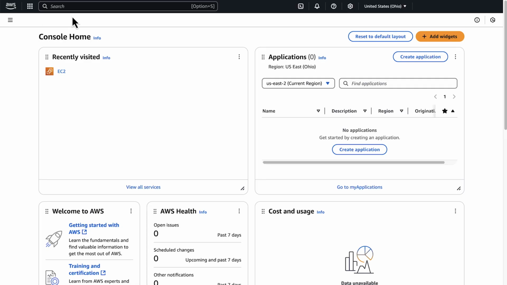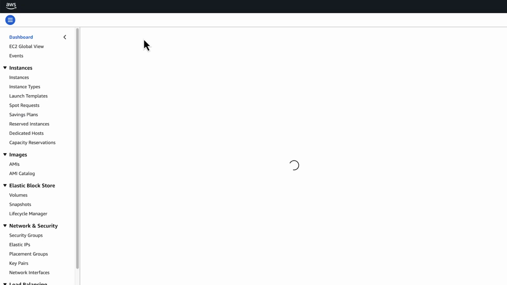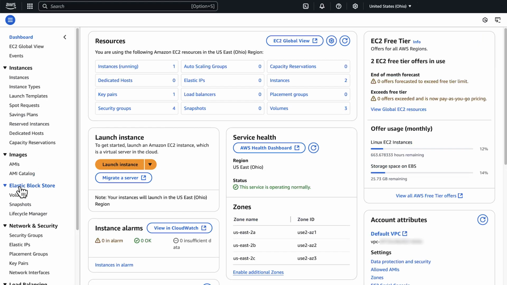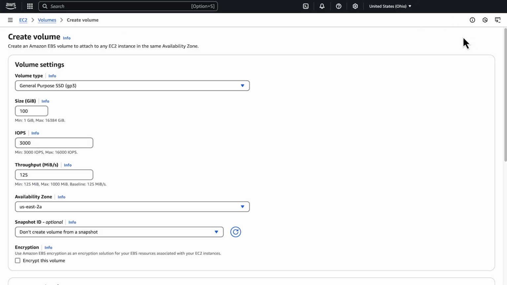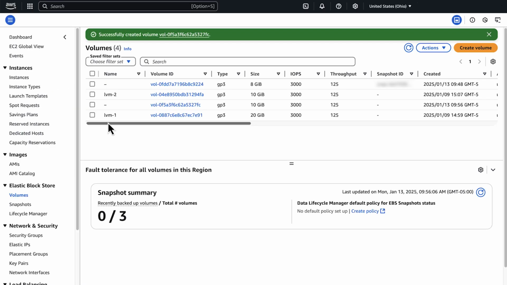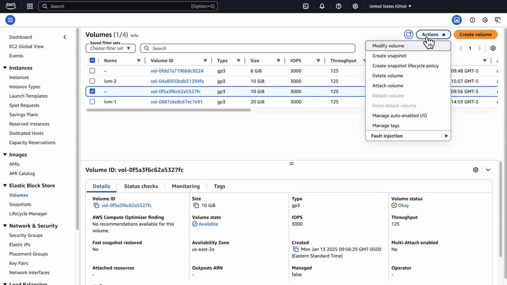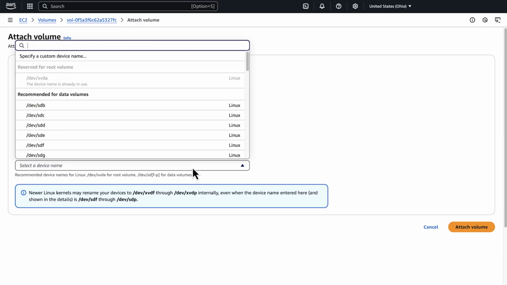After you sign in to AWS Management Console, navigate to the EC2 console. Create a new EBS volume and attach it to your instance. In this case, I am creating a 10 GB new volume. This is the new volume that we have created. Now attach the volume to the instance. It should show up on the running instance.